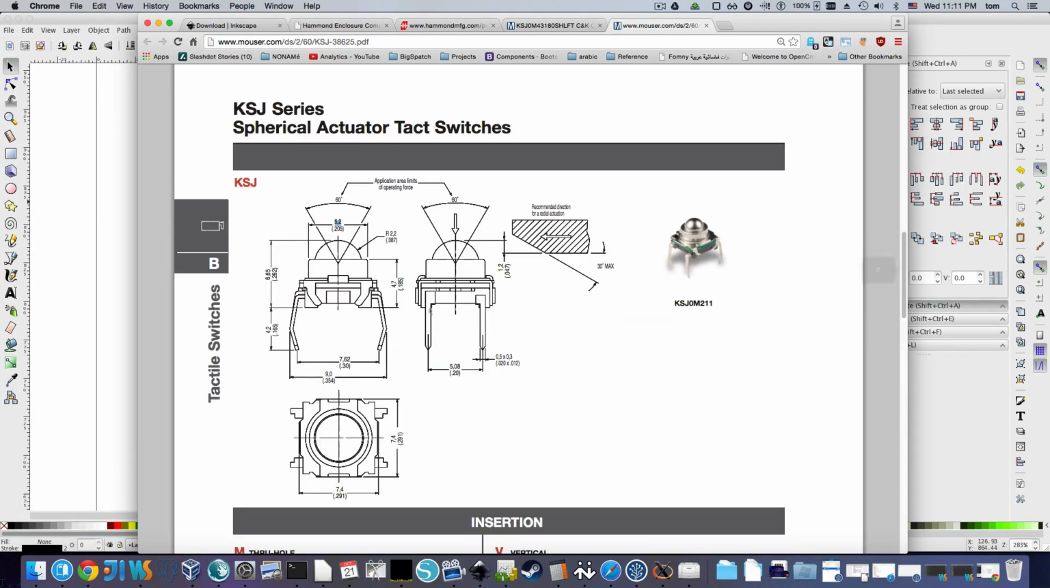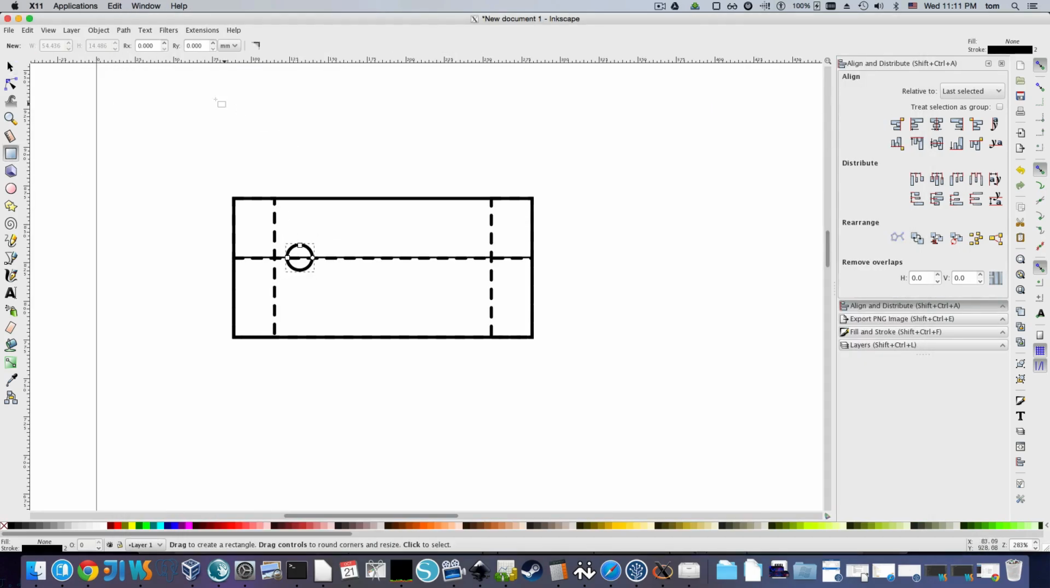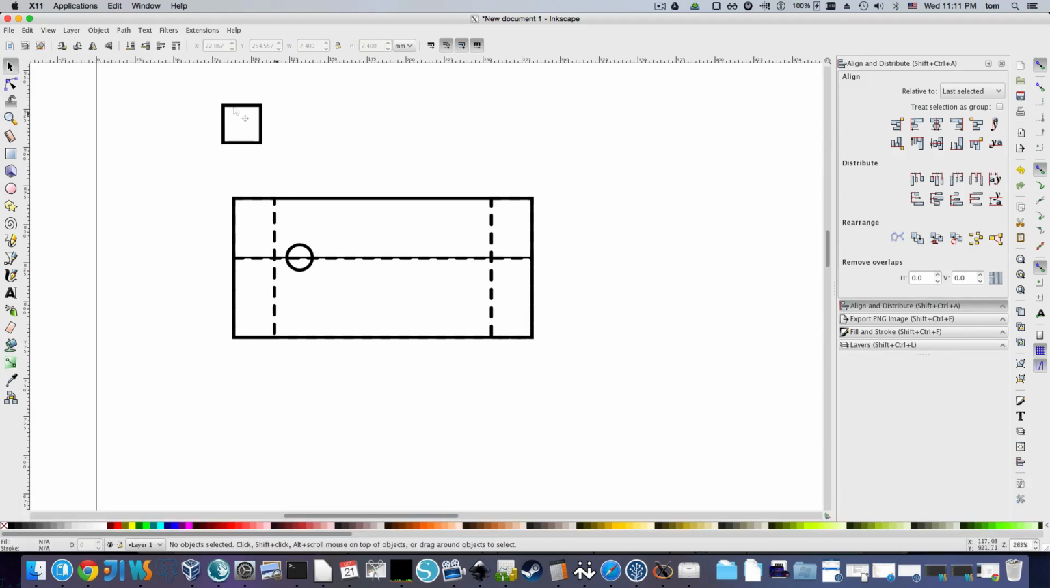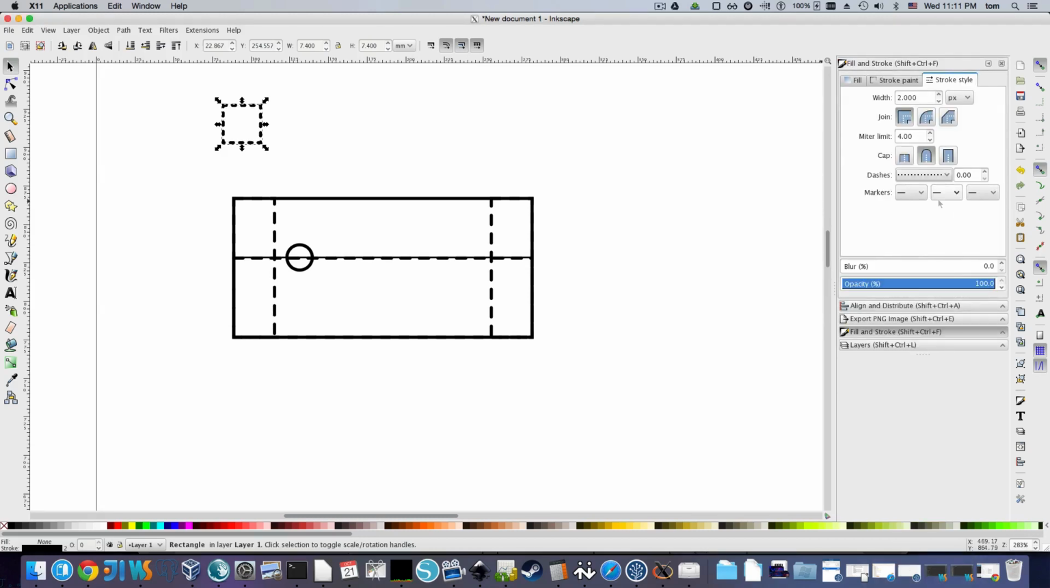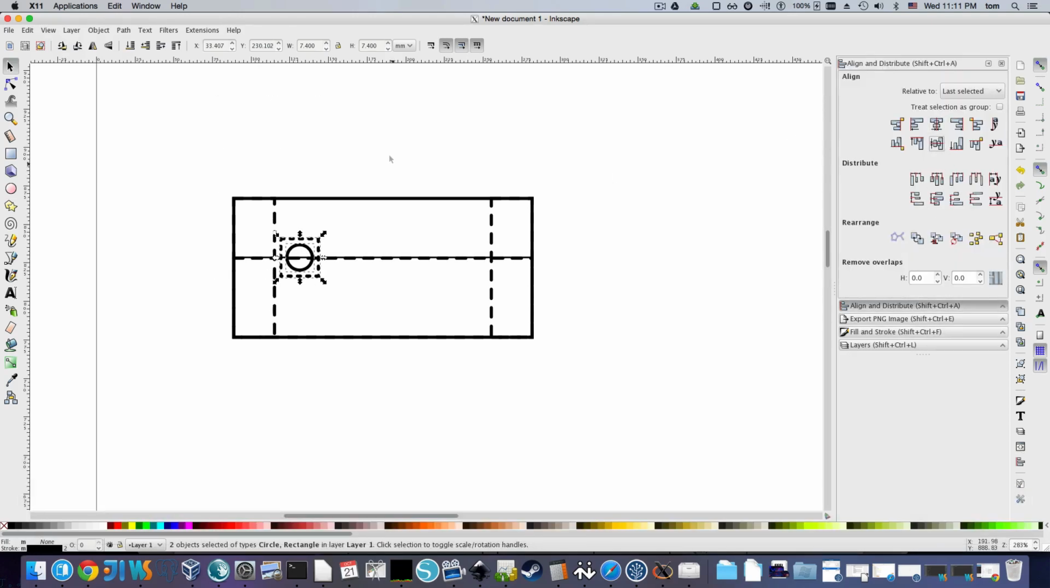Let's see here. Oh, here we go. So 7.4 is the overall. And if we wanted to, we could give ourselves a little guide here. And I'll just throw a dashed line on that so we know we're not cutting it. And we can center that on the circle. Sorry, I'm moving a little quick here.